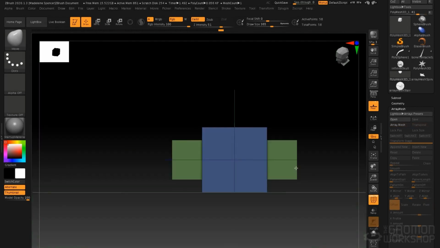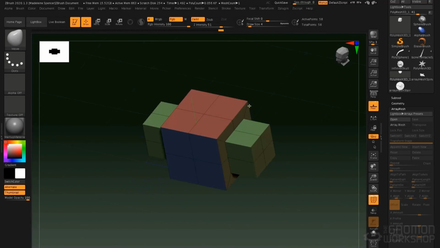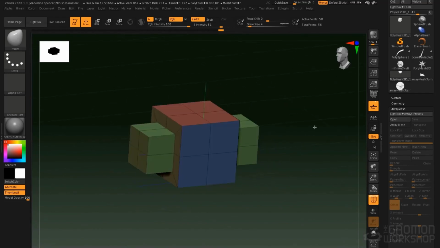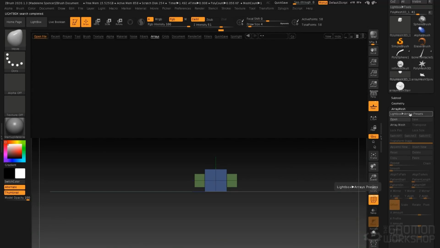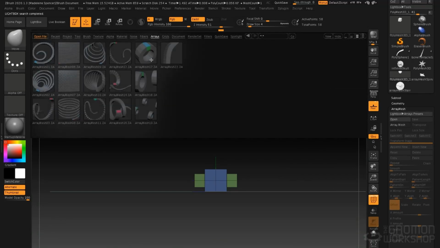Here I have an object that I created using ZModeler. It's just a very simple box model. You see it's got polygrouping. Now what we want to do is we want to make a circle out of this. Now I could go into my Lightbox array presets and actually find a preset for this. And this is a great way to learn array mesh because you can open these up and see how these different pieces have been created. But we're going to do this manually.